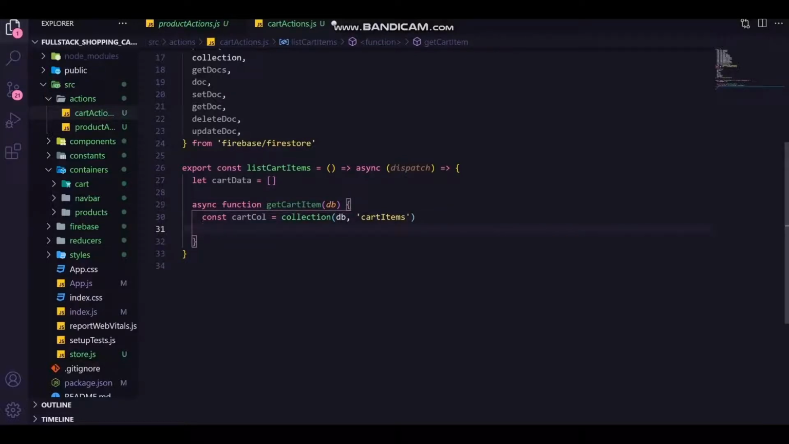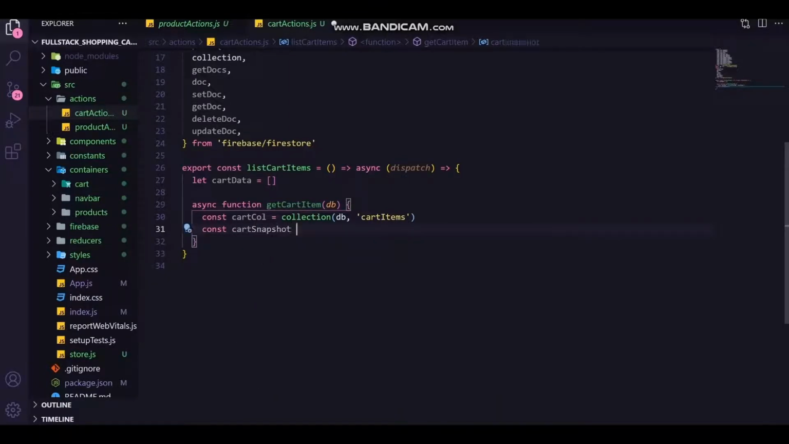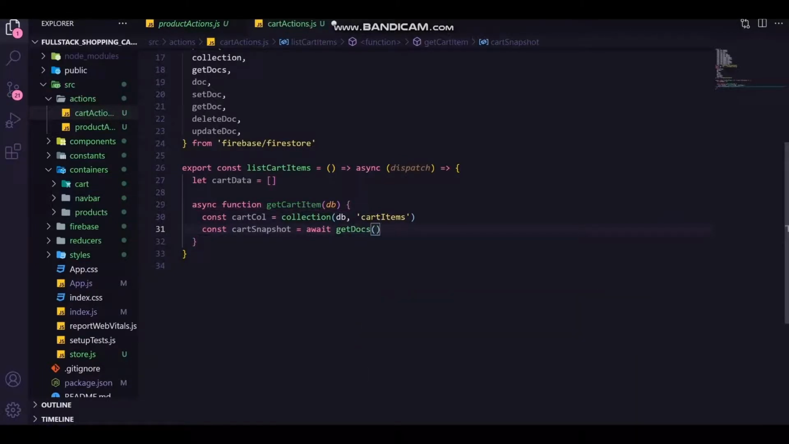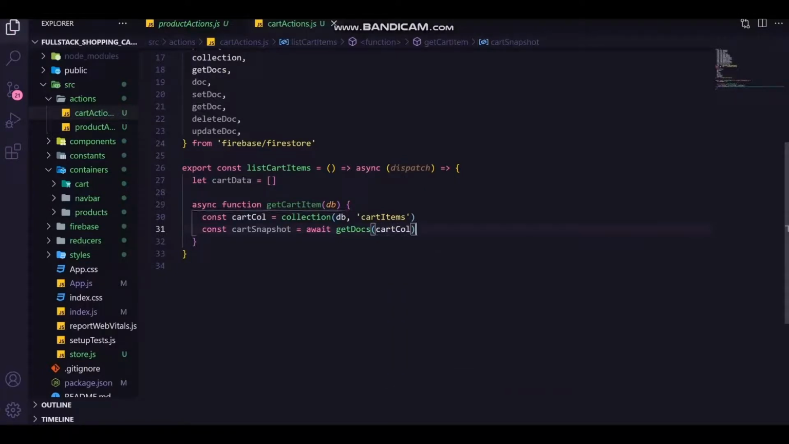Then we need to create a snapshot of that. So a snapshot is essentially just like taking a picture of the database in its current form. So we can say const cartSnapshot equals await, because we're using asynchronous functions here. So we're going to await first the getDocs function from Firebase, and from there that's where we need to pass in the collection. So getDocs needs to take in the collection, which is of course the cart items collection, which we just created. So we can just pass in that variable right there, okay?